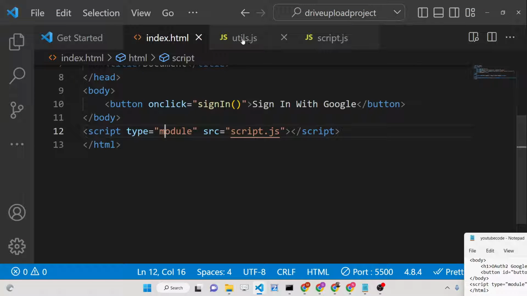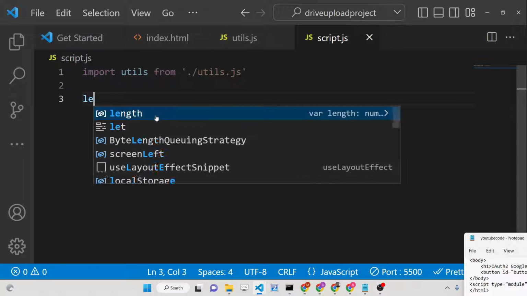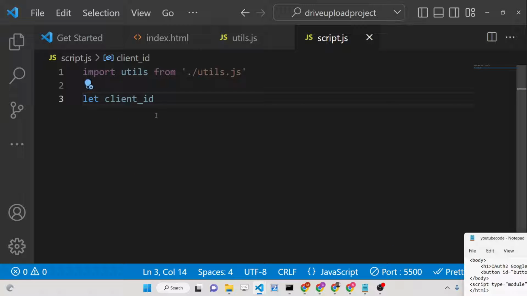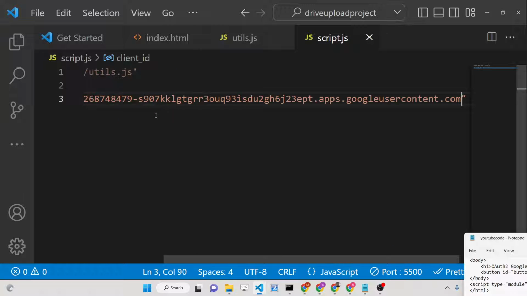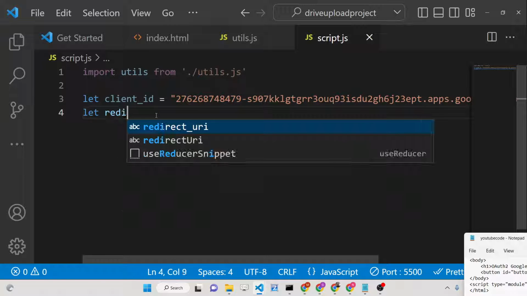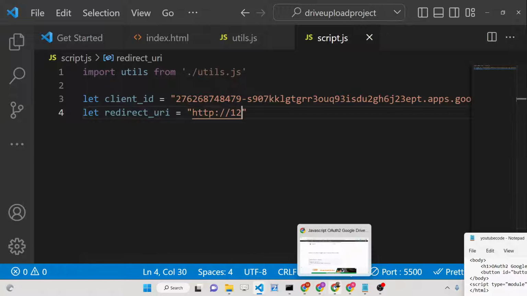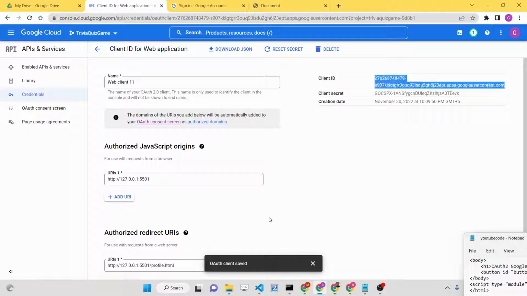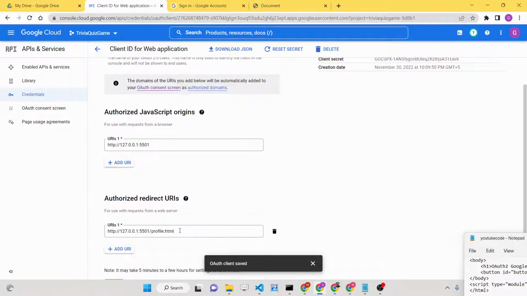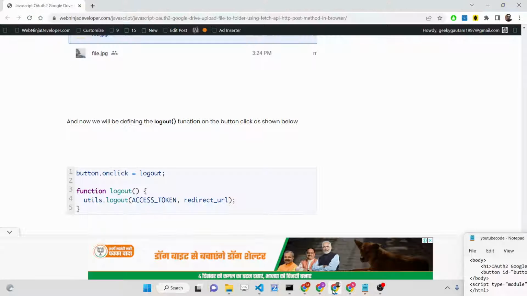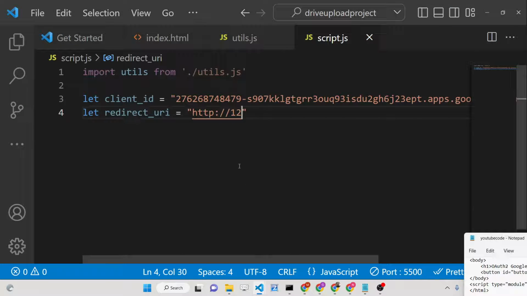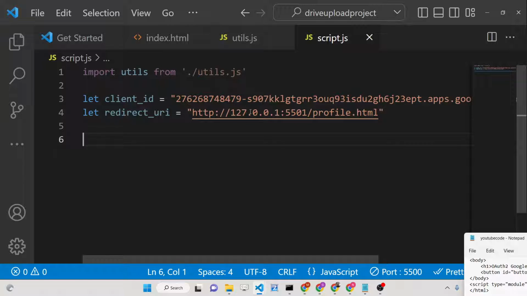Whenever you make it, just make a variable and store your client ID here. Paste it, and then we have our redirect URI, which is equal to http. Whatever you have written here, you need to include the 127. This value needs to match here, so we will simply copy paste it like this.